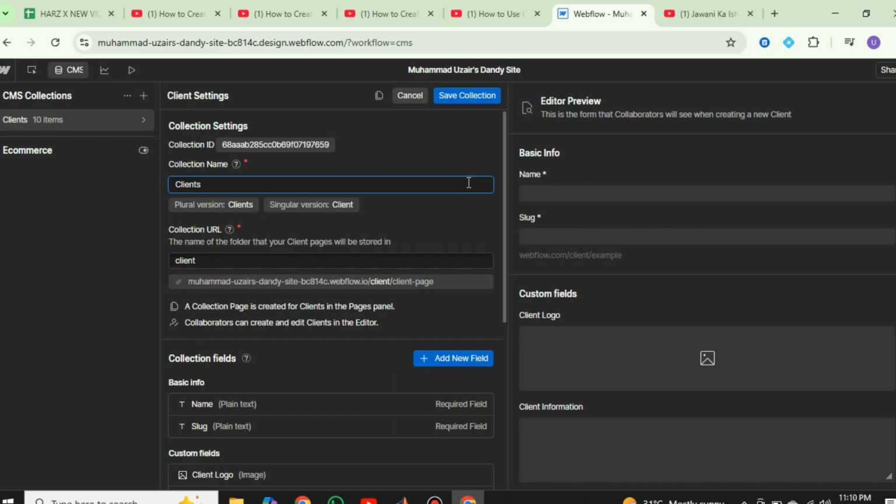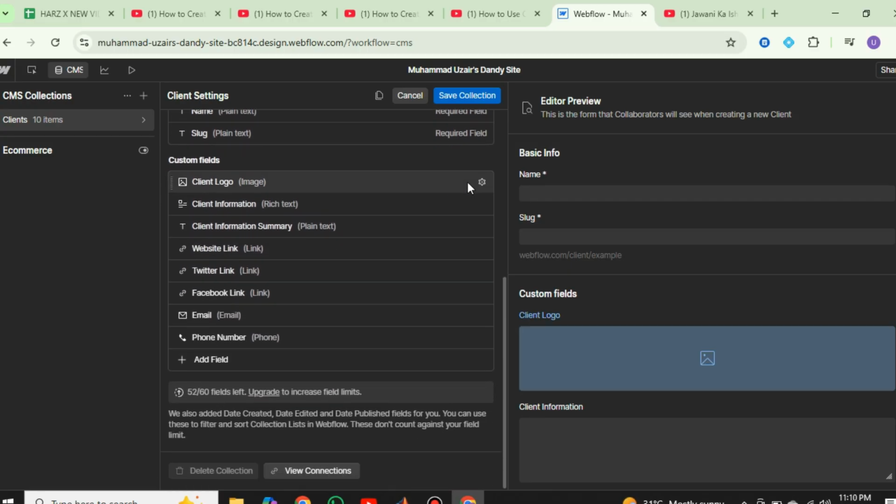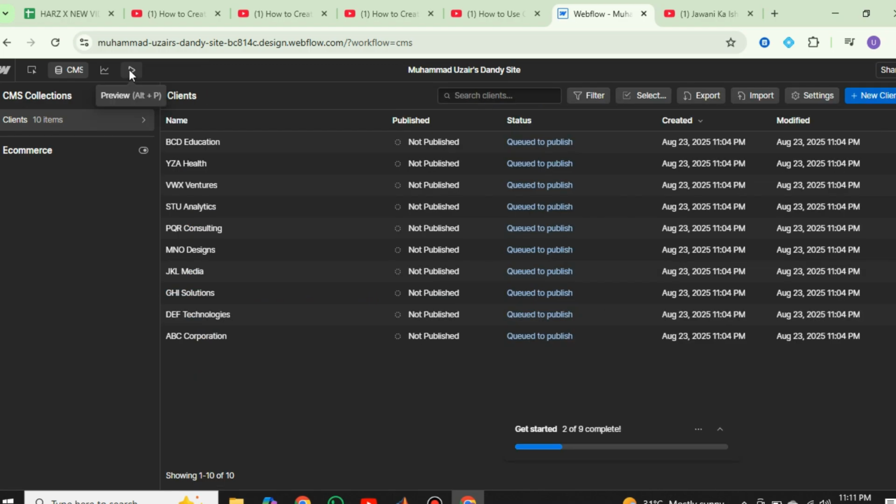Over here, enter the name for your collection and fill out any required information. After that, click Save to save your collection. Then click on Editor Preview to see how your content will appear on your site and make any needed adjustments.